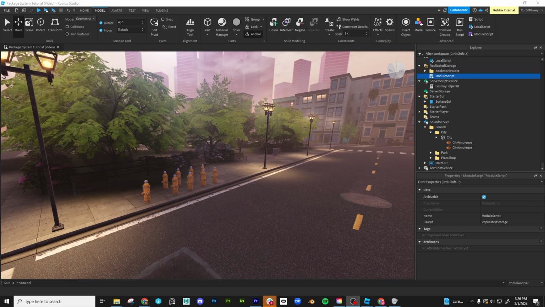So don't think that it's just the 3D meshes or artwork. It's anything inside of Studio. And so once you kind of get that in your head, you can really start to use the full power of the packages system.